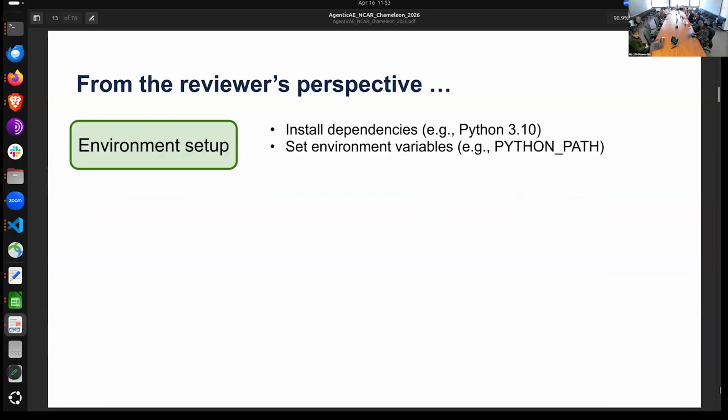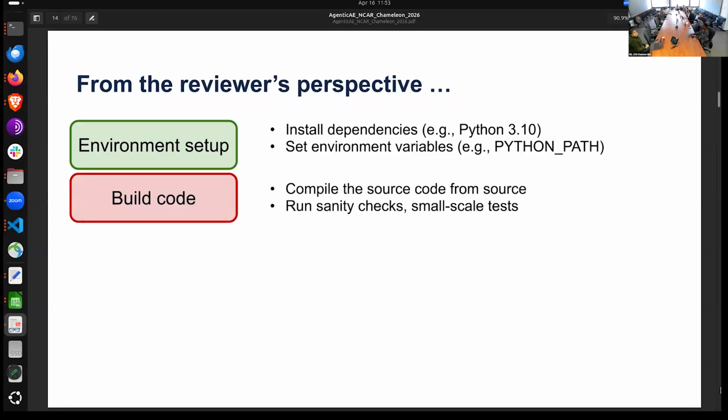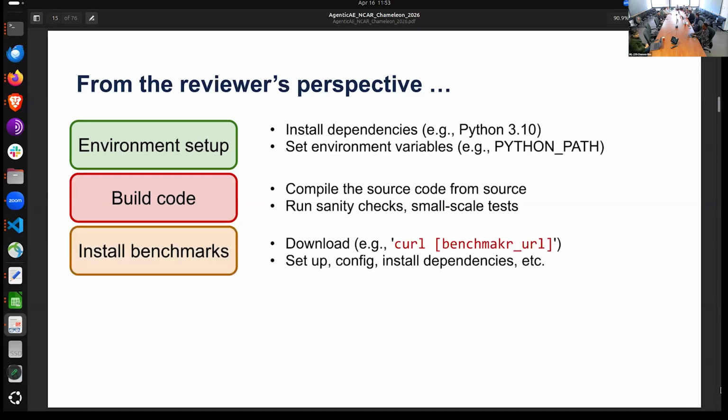From a reviewer's perspective, when they try to evaluate an artifact, there are a few broad steps that they need to do. They have to set up the environment, the experiment environment that the user used. So this means installing dependencies, environment variables, making sure that the right software is installed and right software and hardware boundaries are respected. They have to build the code from source because, of course, authors can give you precompiled binaries, but trust, that's food for thought. Essentially, you need to compile from source, build, install, and run some small sanity checks to make sure the code was actually compiled.